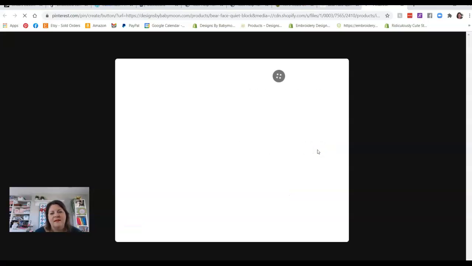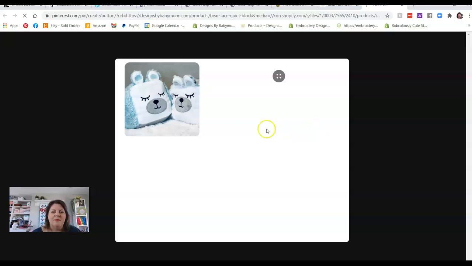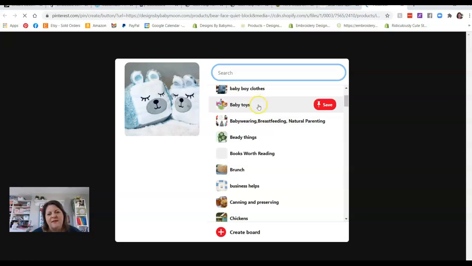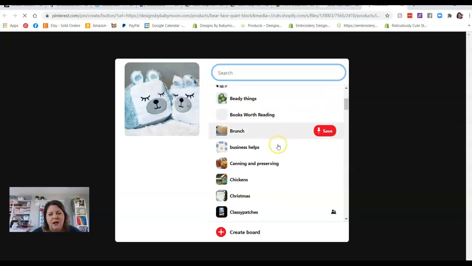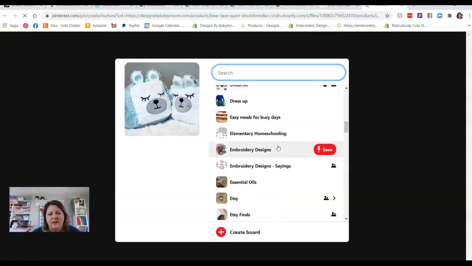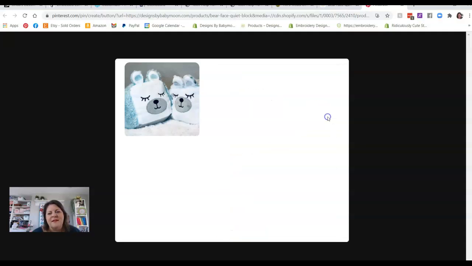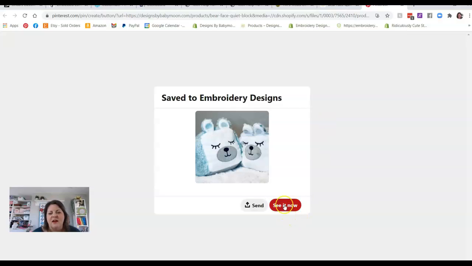Because I don't know what comes up on this computer. I have different boards that I save things to. So, okay, let's save this one to baby toys. No, let's save it to embroidery designs. Yeah, let's save it to embroidery designs. So I'm going to save this to embroidery designs, and it's on my Pinterest board that says embroidery designs. And I can see all of the things that I've pinned onto my embroidery designs board.